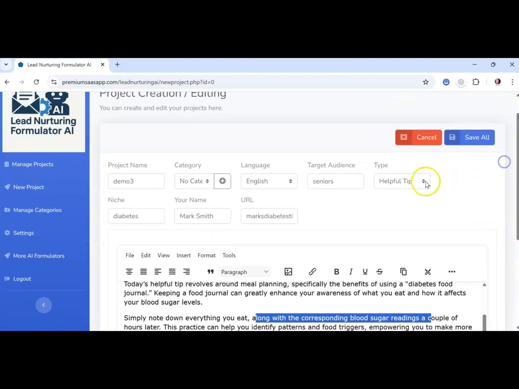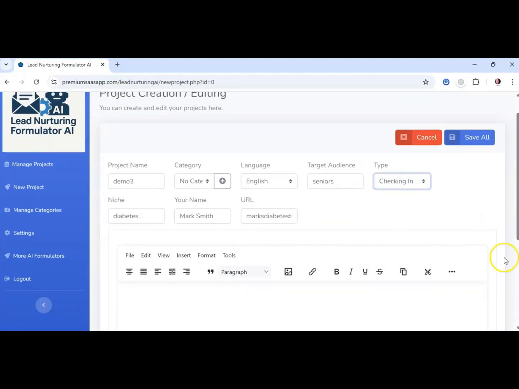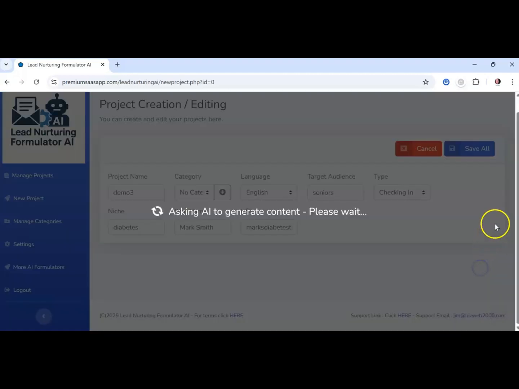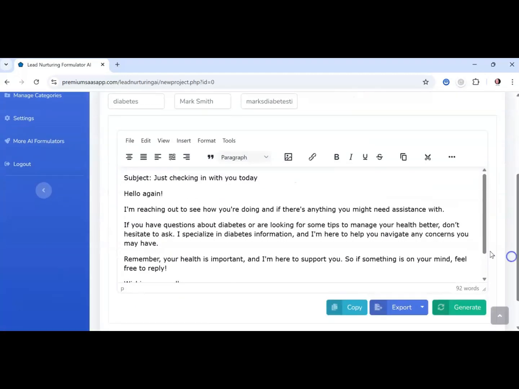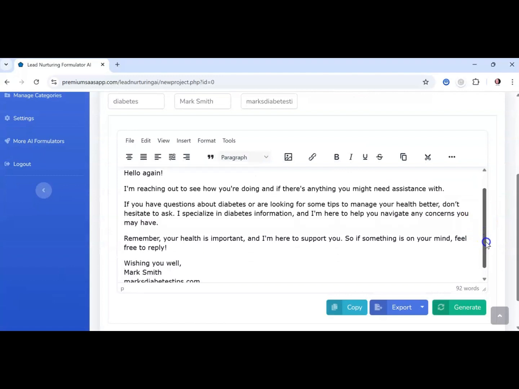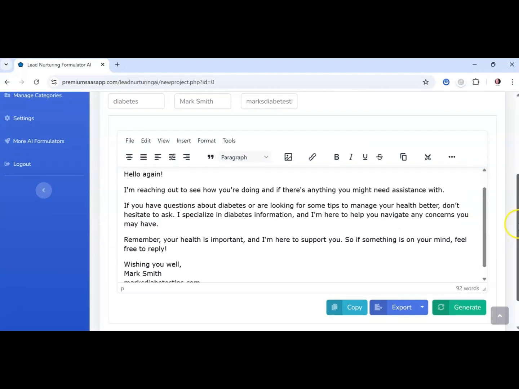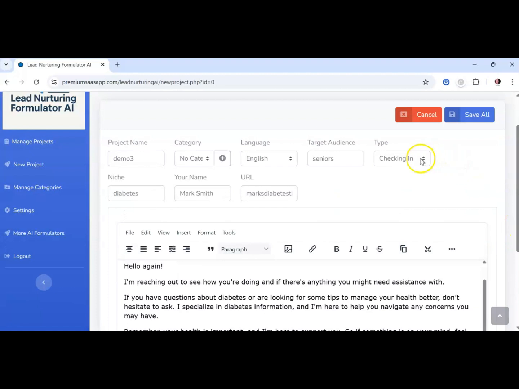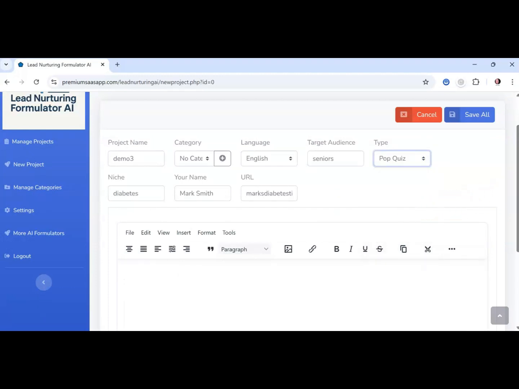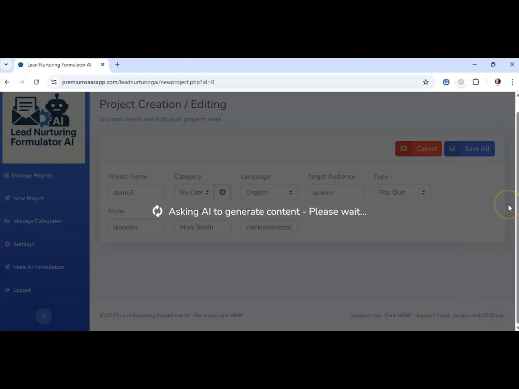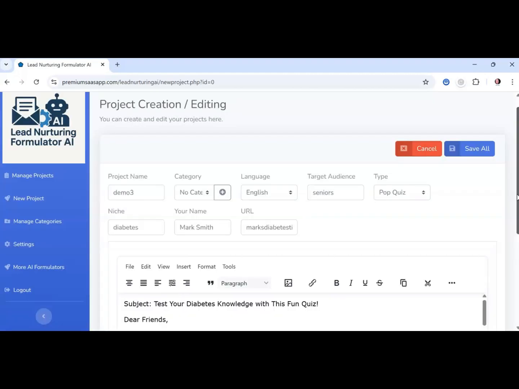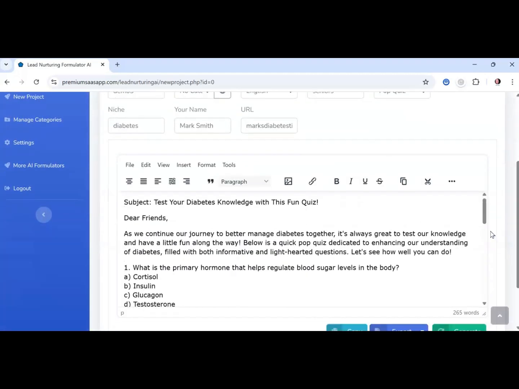And then we can come up and we can check in with them again if we want. We'll click generate. And there's your email reaching out to let them know that you're there to help if they need it. Again, you want to space these emails out 3 to 4 days apiece. Here's a pop quiz for that particular niche. Again, you can use this tool in literally any niche in the entire world, whether you know anything about it or not, because AI is doing all the heavy lifting for you.